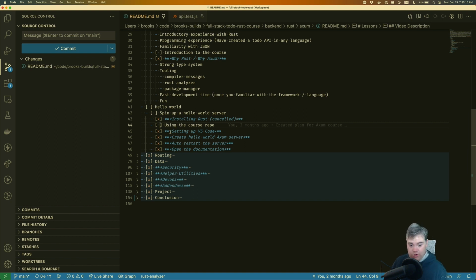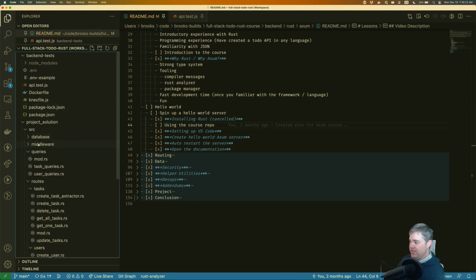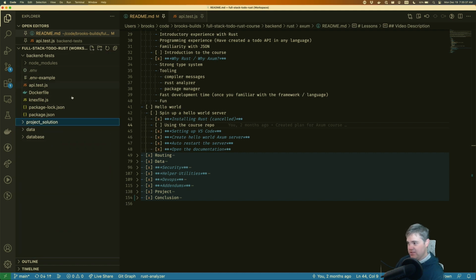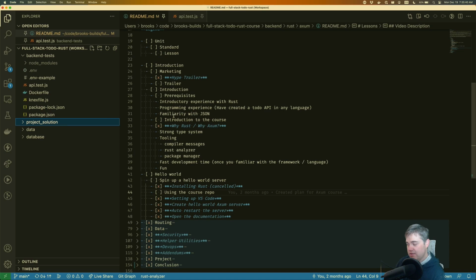Okay, using the course repo. So it's a full stack repo. It's a monorepo that has all of the web courses, like the web follow along course in it. Specifically, there is the Dockerfile, and there's also the Docker.